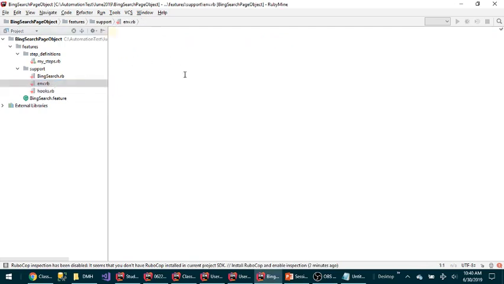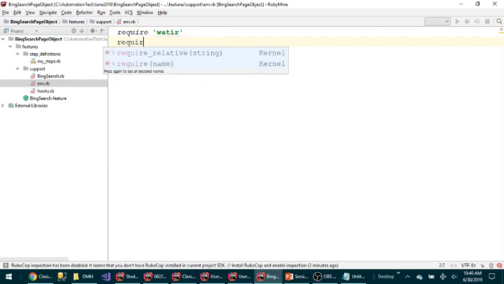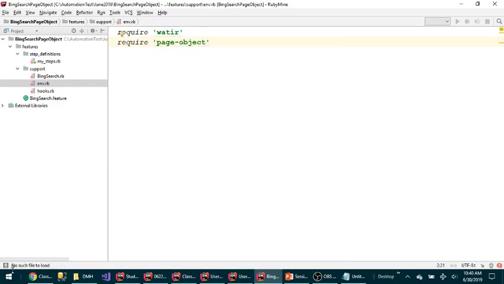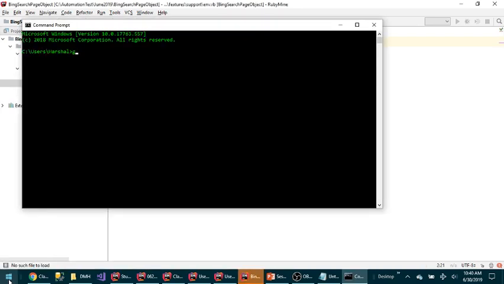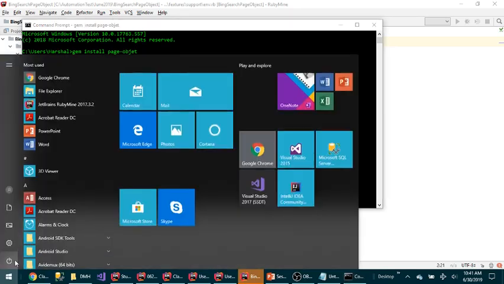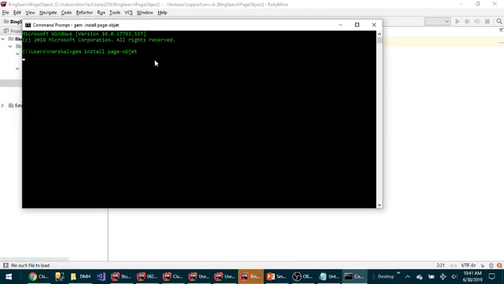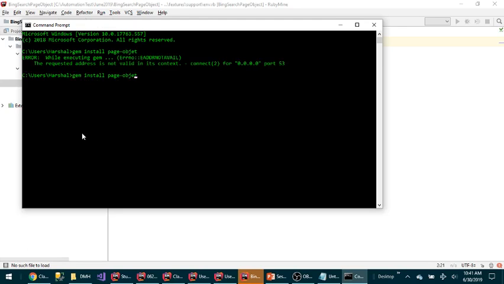Let's go to env.rb. So I'm going to use watir and require page-object. Now if you don't have it set up, you can go to the cmd command and say gem install page-object. It's going to install some wrong thing. All right, good. It didn't find anything, so that's good.